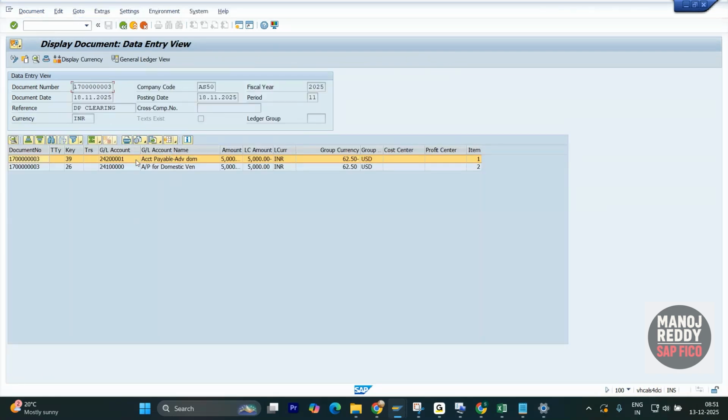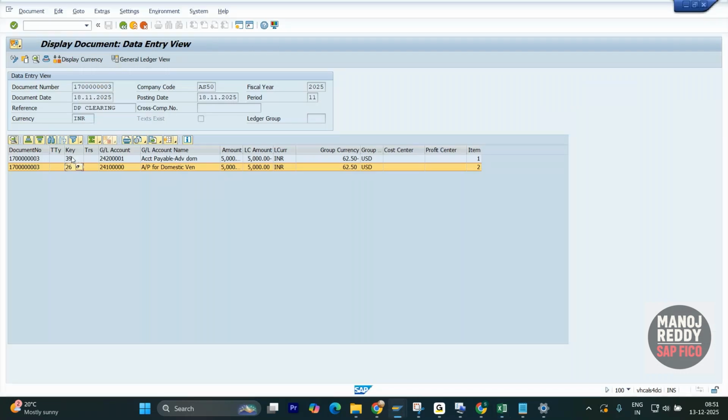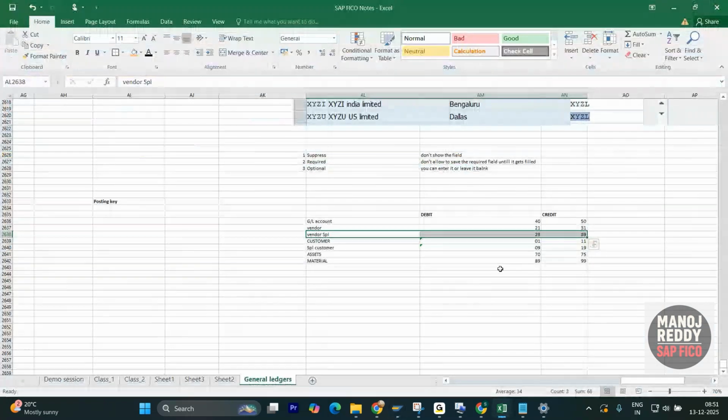If you see here, you have a posting key. If you post any document, suppose for example, here I have posted a KR document, where my vendor will come into the picture. Now here if you see, you have 39 and 29. So in our example, what is 39? It is vendor, so they are posting some vendor special transactions.